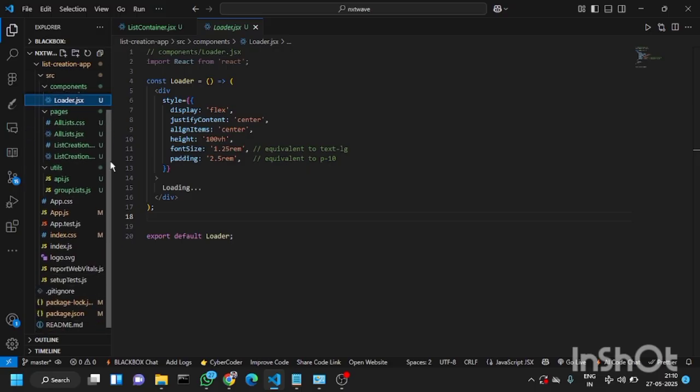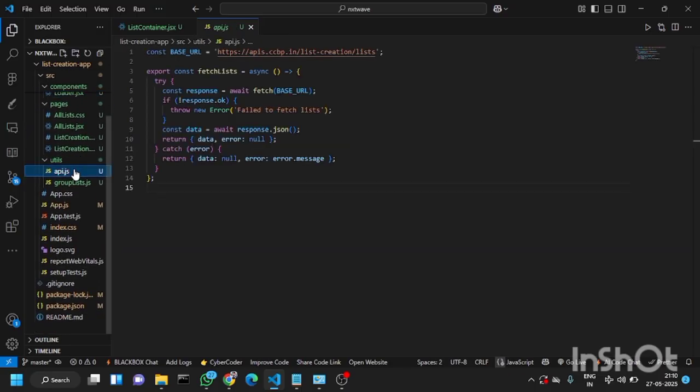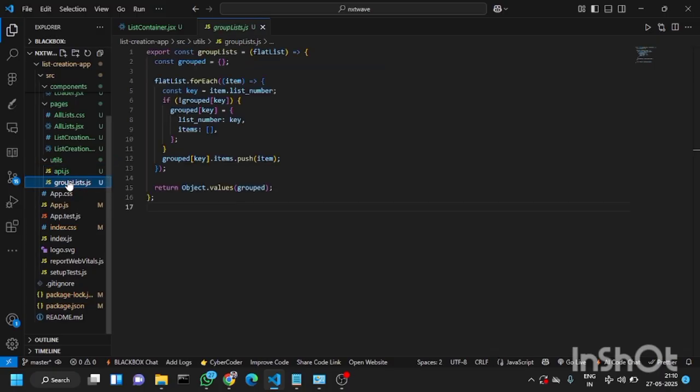And the fourth one is utils. Utils basically contains two files, api.js, where we have the list API from which the data is coming, and the second one is group list.js. Group list.js basically groups the similar types of items that are coming from the backend web API. So we have made the group list.js file.